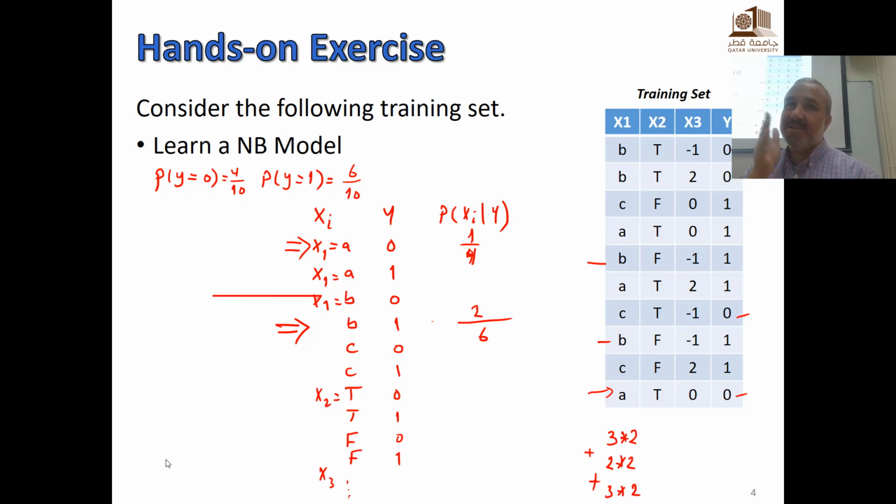Let's do it step by step. Can we do it for an unseen example, an example that I didn't see before? Can I compute the probability of y given x for an unseen example that's not in the training set? Can we do that? How?